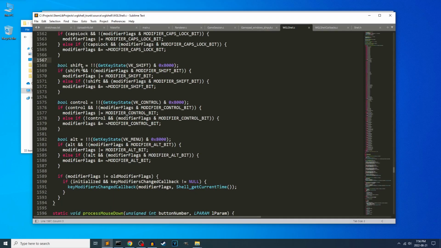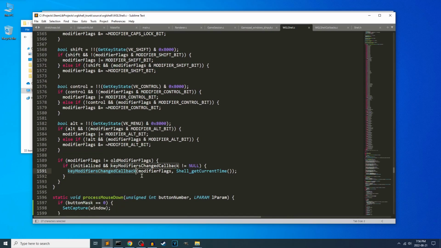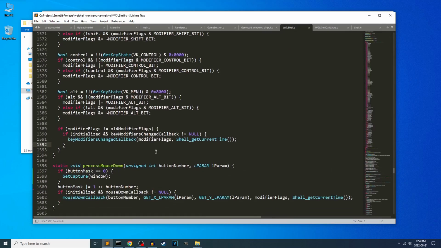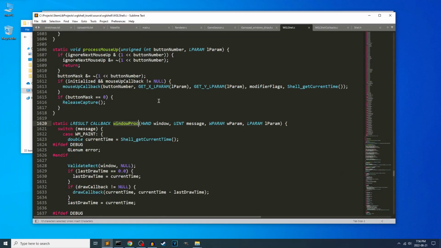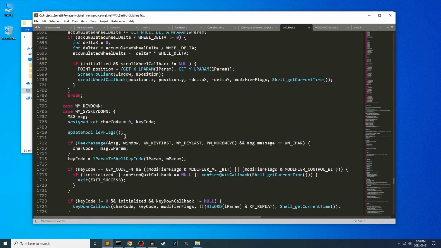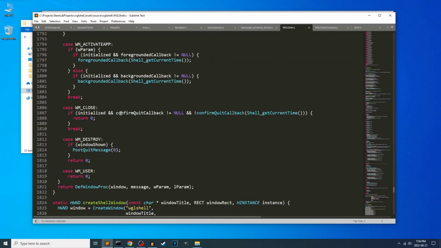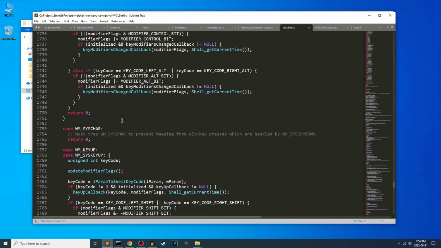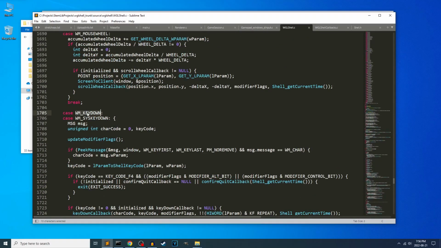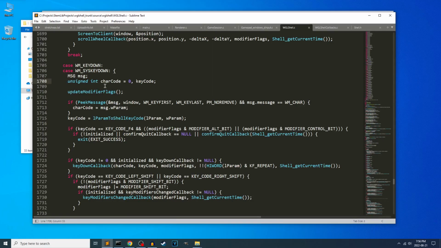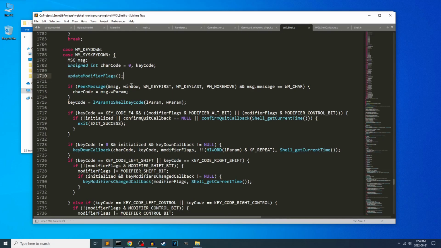Okay, so I poll for those four modifier keys, and those are the ones that I pay attention to. And then I call the key modifiers changed callback if there is one. This is handled in here as all of those are. Oops. Window proc. I guess Windows' window proc doesn't send me a separate message for modifiers changed. Some operating systems do. This just gives me a key down or a key up. Anyway, yeah, so I just update that in there.